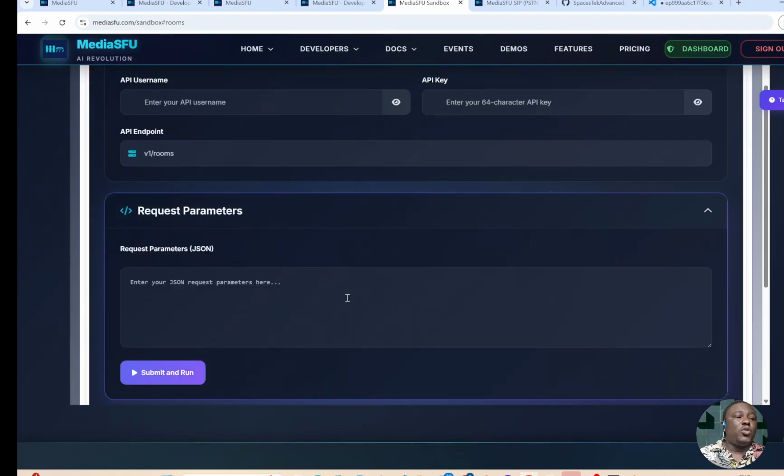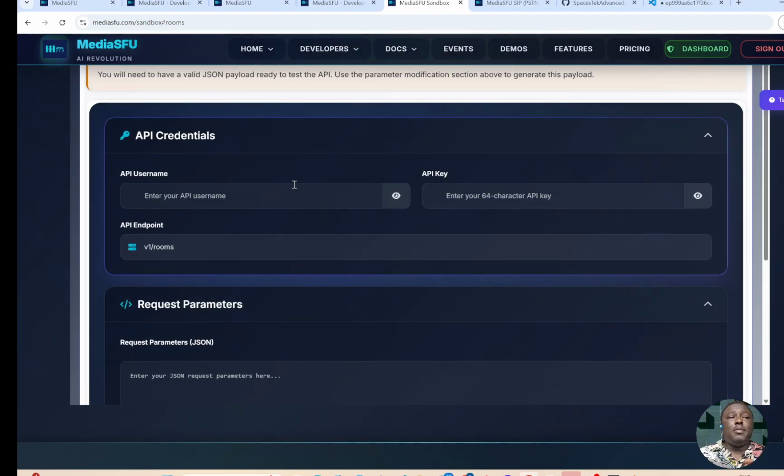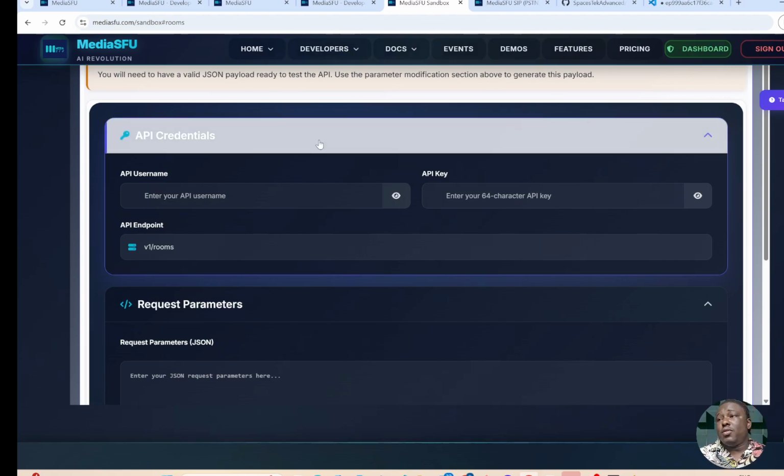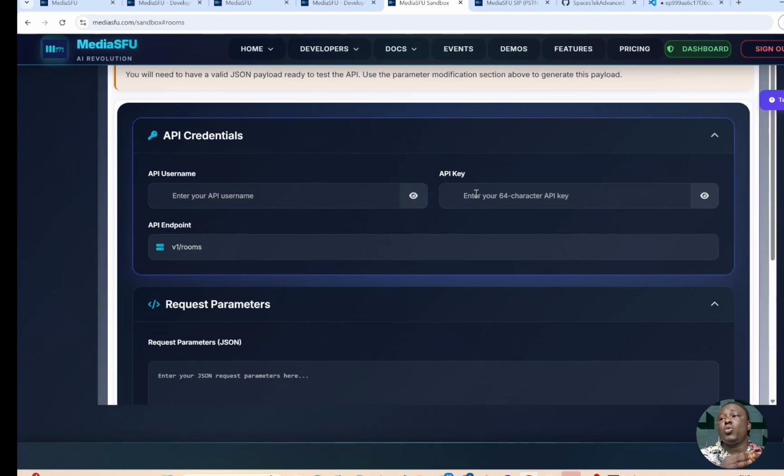Also, you have an option to log in to run. You have an option of specifying your API username. This is just my username, and that's going to be your account's username and your API key. Like I described earlier, this is going to be your sandbox key. That's the only key that's going to work in MediaSFU's environment.